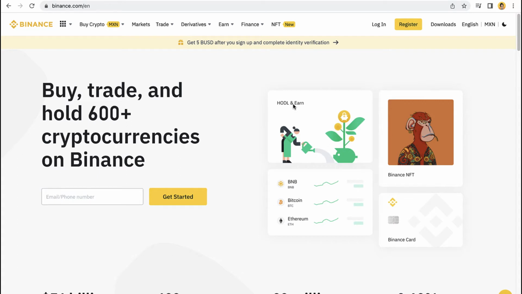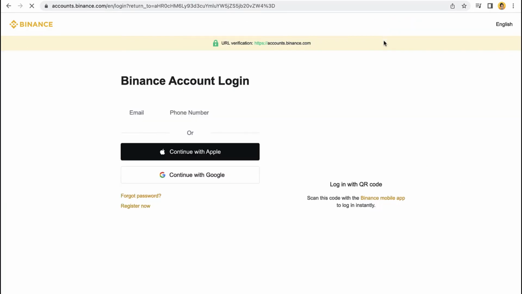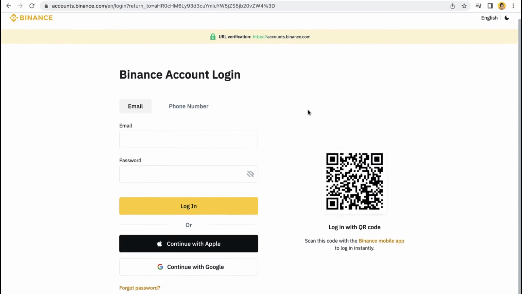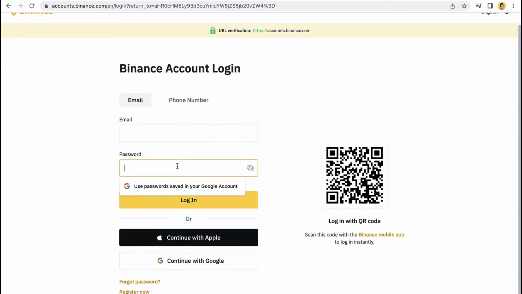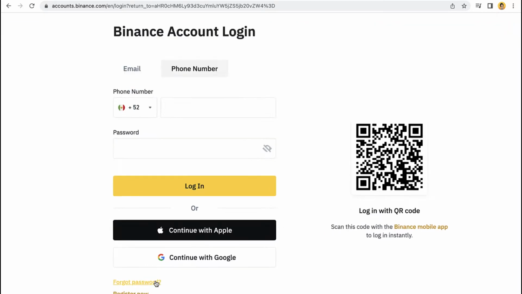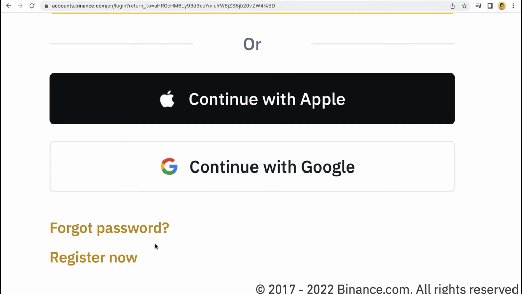In today's tutorial, let's see how we can recover the password of our Binance account. So as you can see, I'm already on Binance.com, and what you want to do is go into the login section so you can try to recover your password right away. So now it says to put in your email or your phone number. What you want to focus on is down here where it says forgot password, right above Register Now.